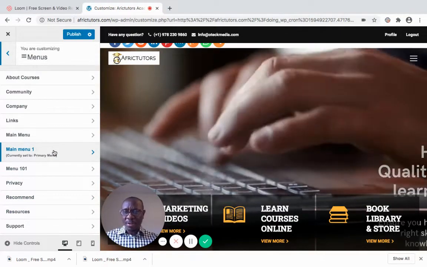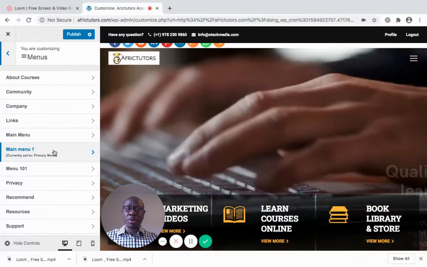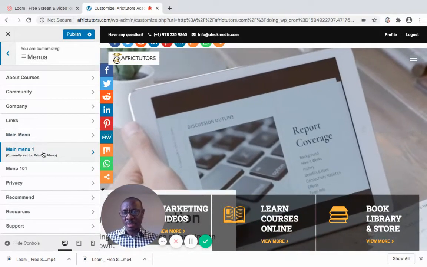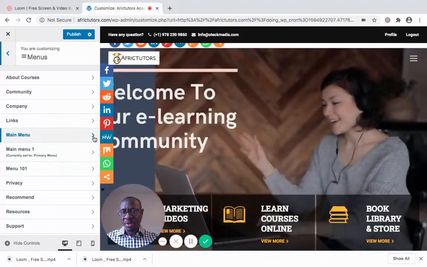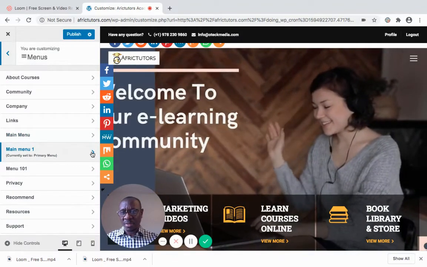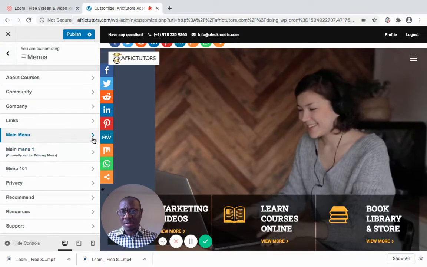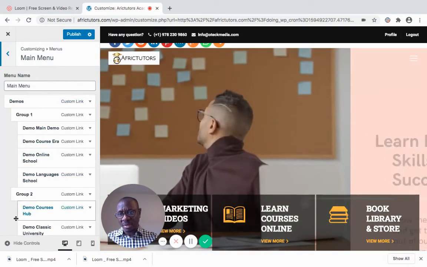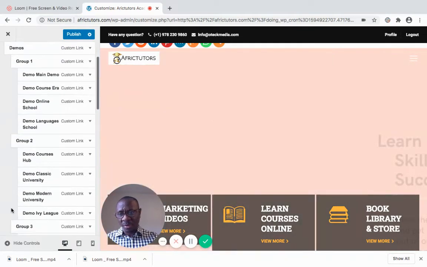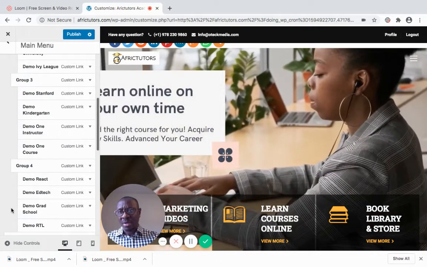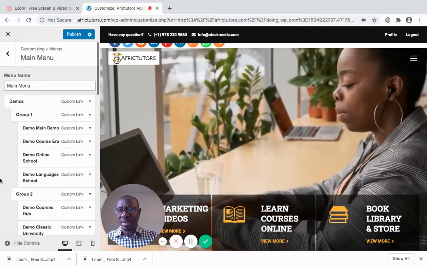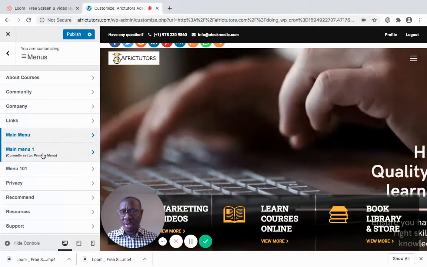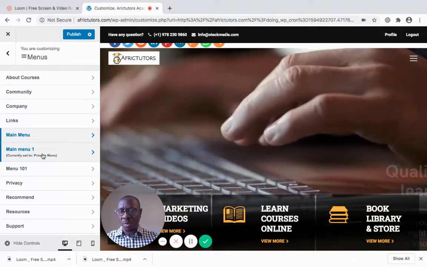So I've already created my primary menu. If you've not created it, this is the area. Once you click your menu, it gives me this. I'm going to the primary menu, which has already been set. If not, you can actually create it here. So you can create your menu here if you've not created one at all. I'm going to go back to where I was. So this is the primary menu that I'm going to work on.